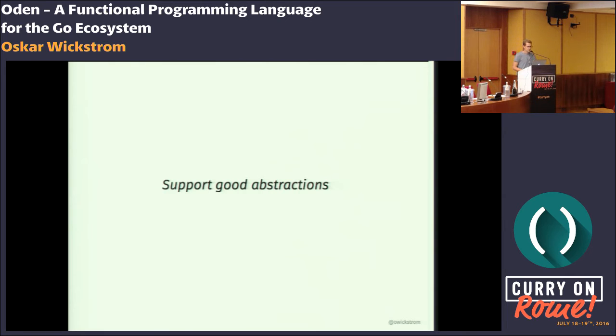Also support good abstractions. So this is to reduce the risk of making errors. You can use proven, tested code that works, and make it possible to abstract things like boilerplate stuff like nil checking or error handling that we saw before.